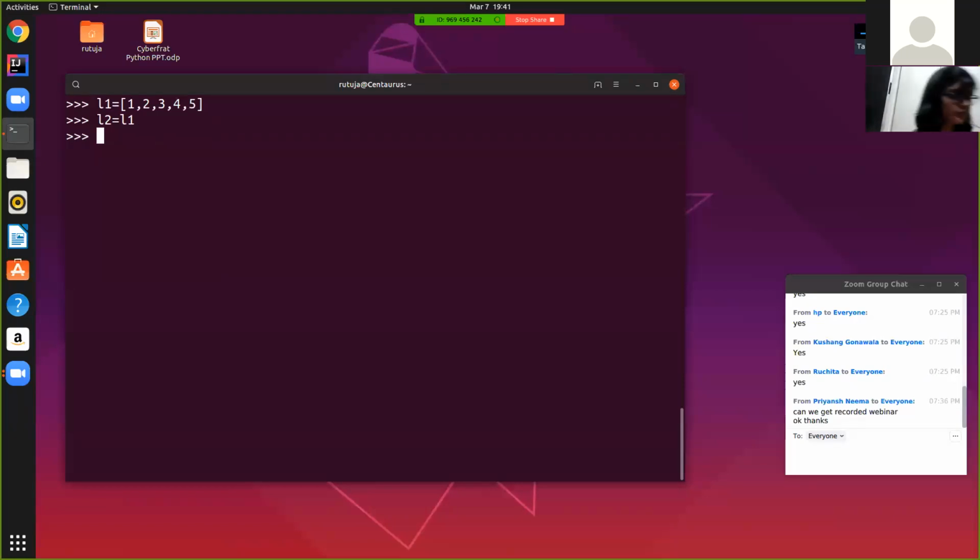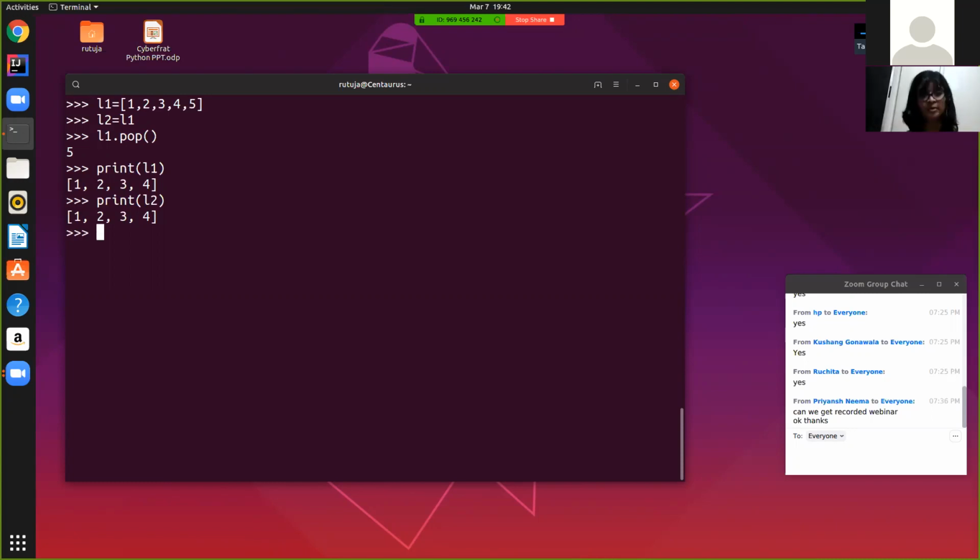I'll just show you. L1 dot pop. Here from list L1, 5 has been popped out. So let's print L1. L1 is 1, 2, 3, 4, because we have popped out 5 from L1. Now let's print L2. It's again 1, 2, 3, 4. So when we simply copy the contents of the list from L1 to L2, whatever changes we make in L1 will be implemented in L2 as well.